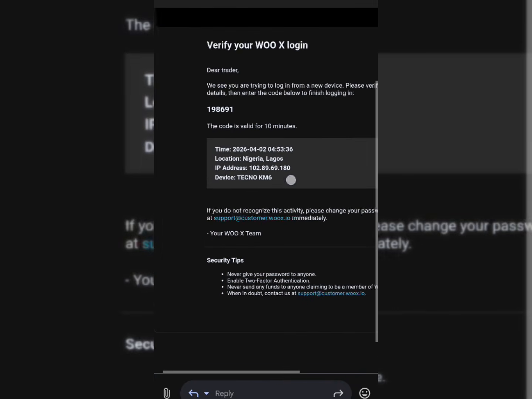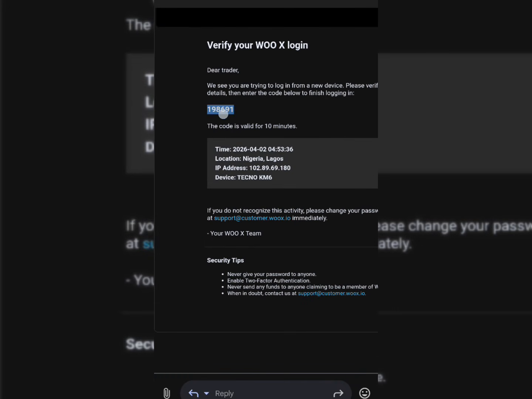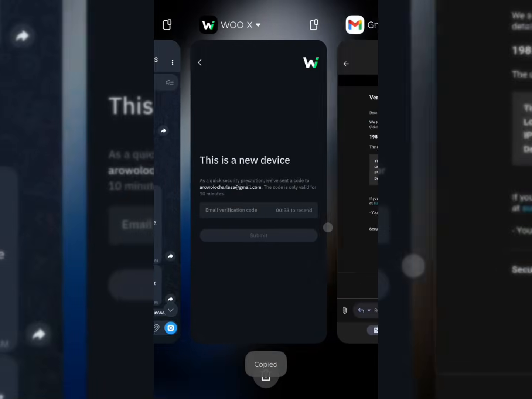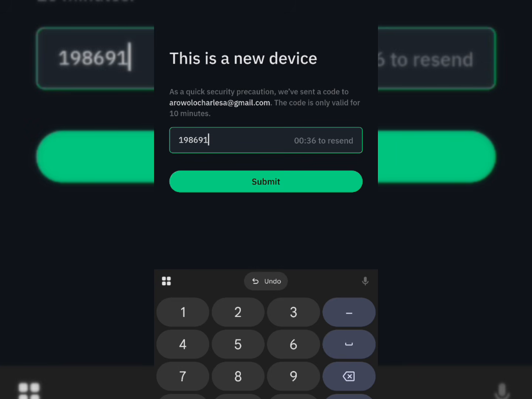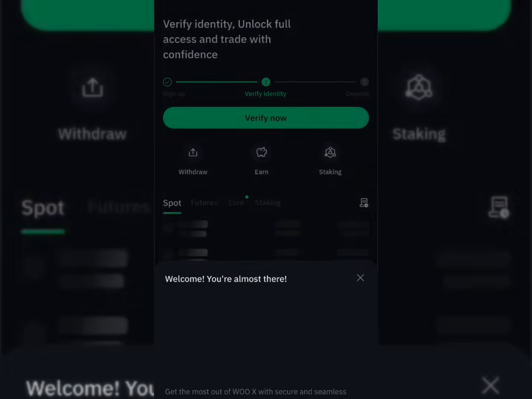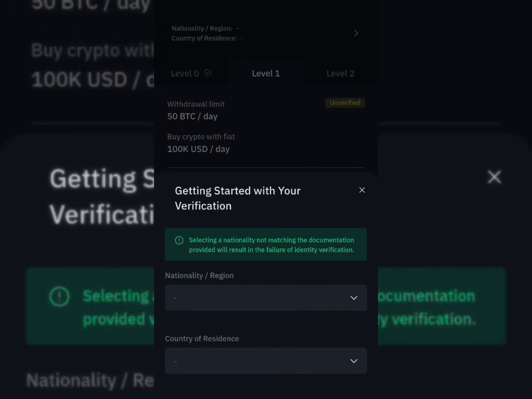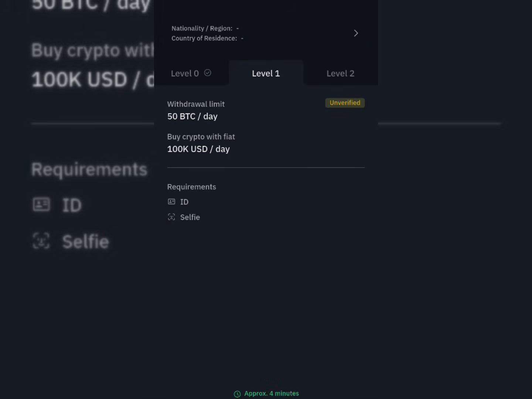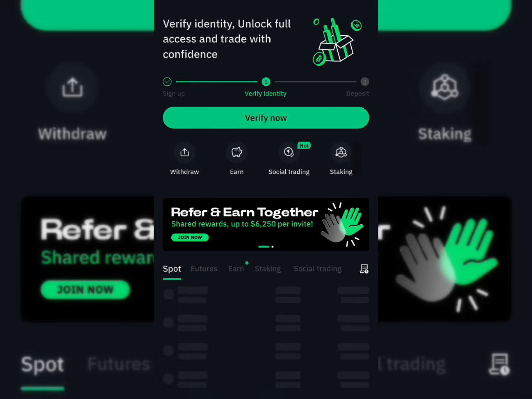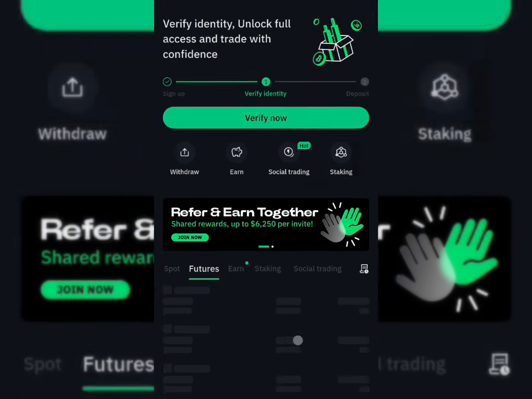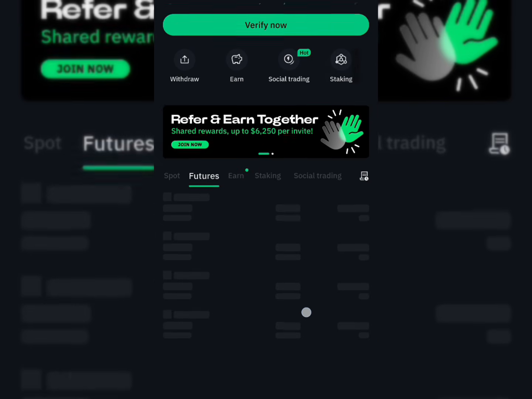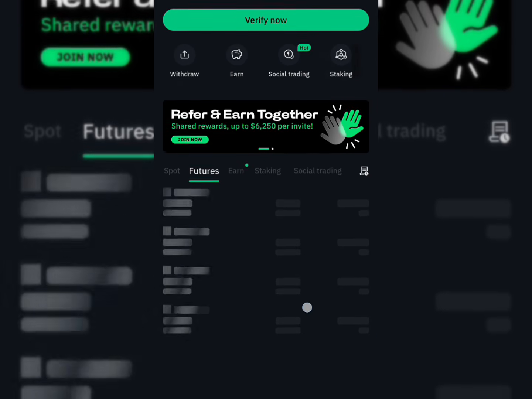A code has been sent to your email, so you will see something like verify your login. So you can verify it by copying the code and coming back here to paste the code and click on submit. Okay, so as you can see, once you click on submit, you will be taken to an interface like this, whereby you have to verify your identity. Verifying your identity is very easy. Well, let's just wait a little bit for everything here to load.